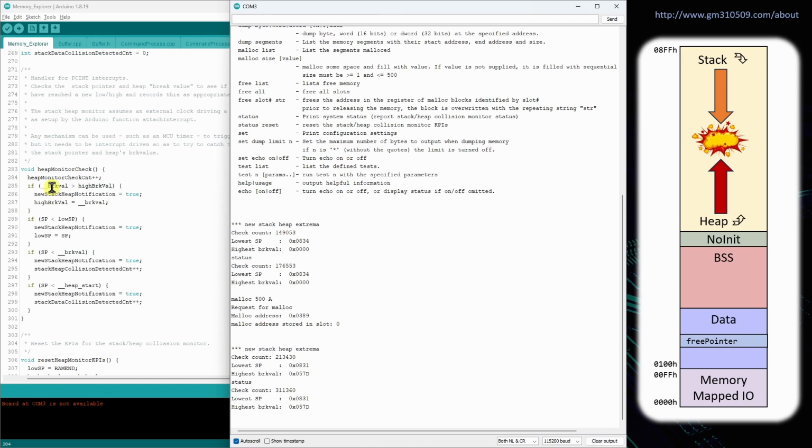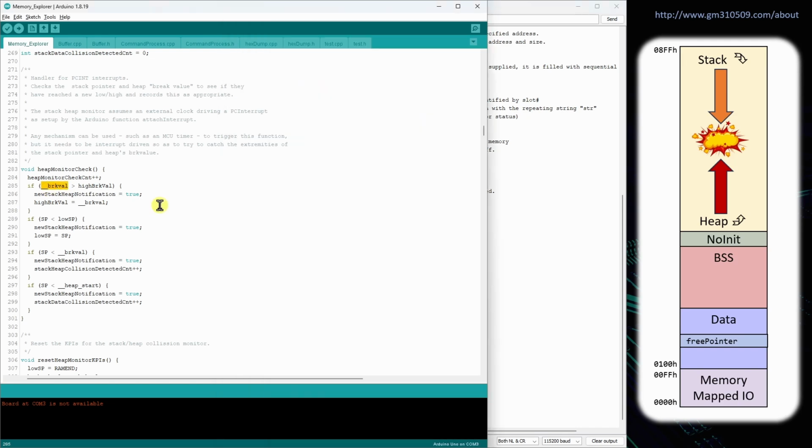And then what it does is it compares the current values, so in this case the break value, to the previously highest break value. And if it sees that the current value is higher than what we previously saw, it'll set this flag here to true to indicate that something has changed, and then it'll just record the current value. Then it does the same for the stack pointer, except in reverse. So if the current stack pointer is lower than the current low, so this orange arrow's gone further than we've seen before, set the fact that there's a notification available, and then sets the low stack pointer.